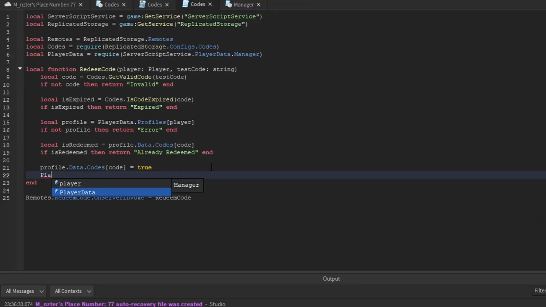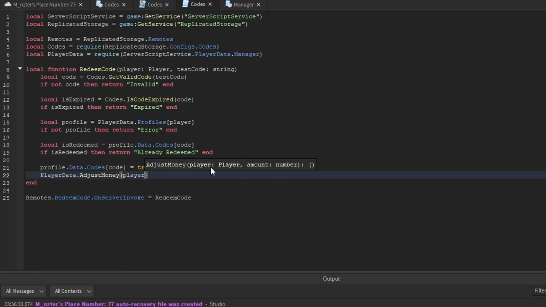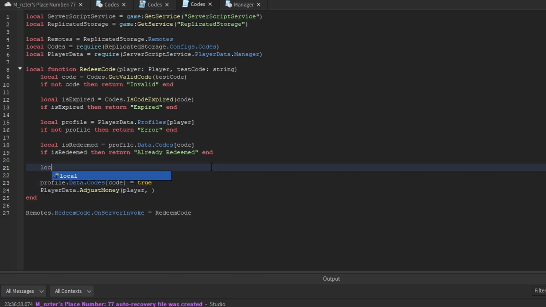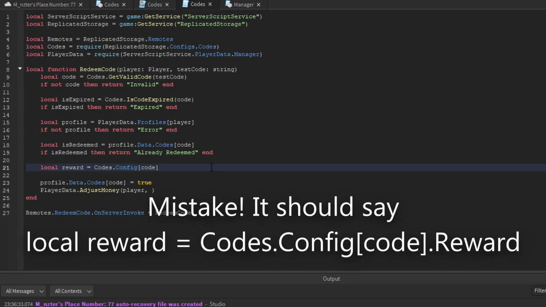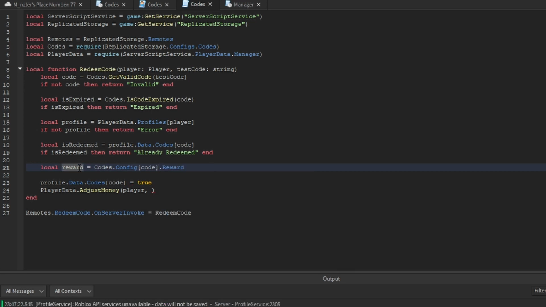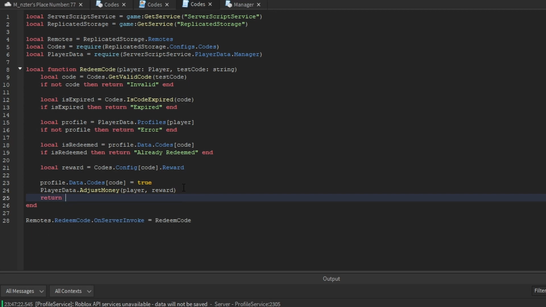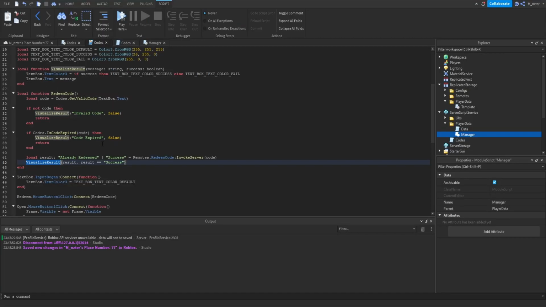So we're going to say playerData.adjustMoney, pass through the player, and pass through the rewards. And we can create a variable for the reward, so we can say local reward equals codes.config, index that with the actual code, and then say expire. And now this variable is going to be equal to a number, which is how much money the player should be rewarded whenever they redeem the code. So we can go ahead and put that variable right there in the adjustMoney function. And finally, what we want to do last is return success, so that we return this string through the remote function, and then on the client side we can visualize the success result just like that.